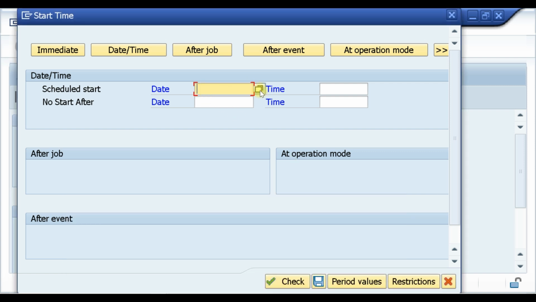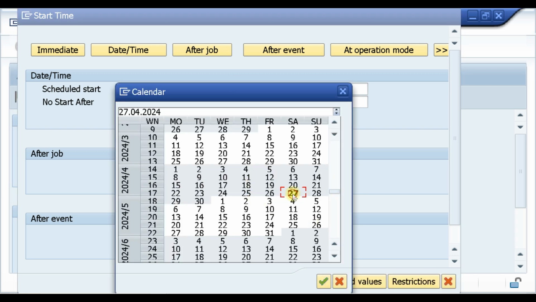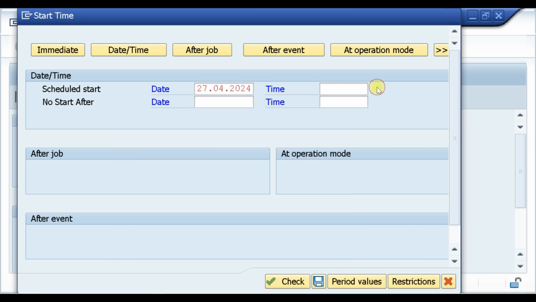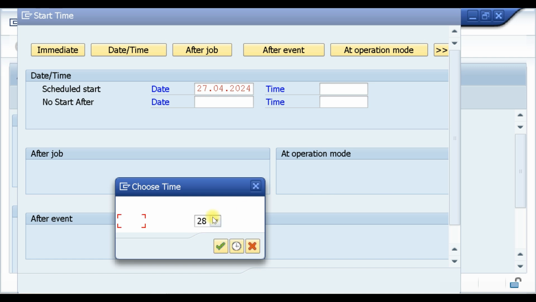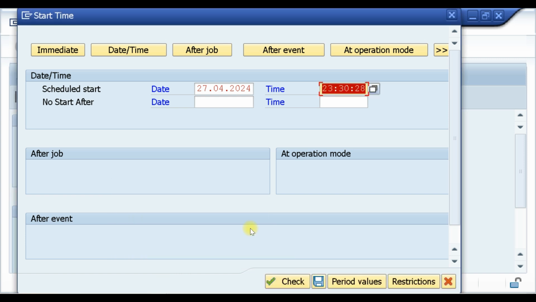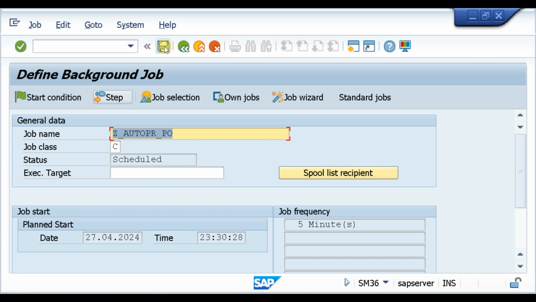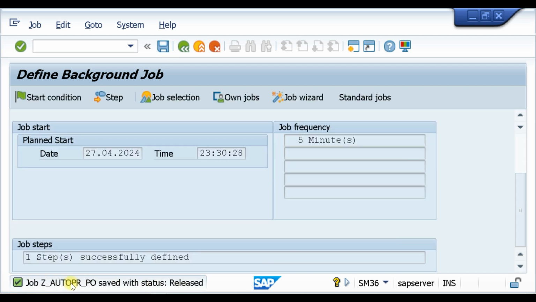Okay, so we need to put a start time. Here you can put a start time. Let's say the start time will be today's date, and the time I will be putting just after 5 minutes or so. Right now it's 23, and let's say we will be putting 30. Click on continue and click on save. Now click on save again in the main screen and it will show this is saved, status is released.